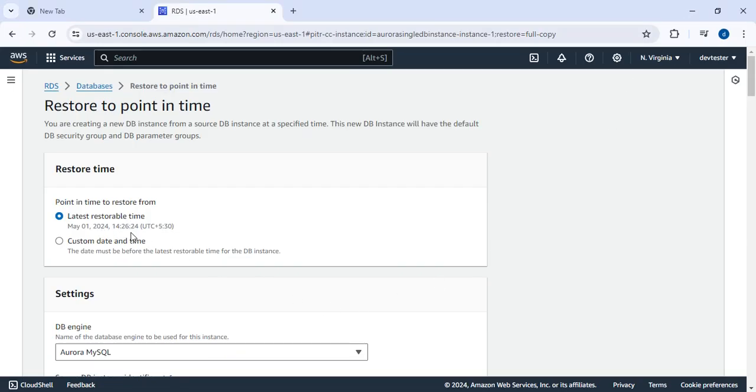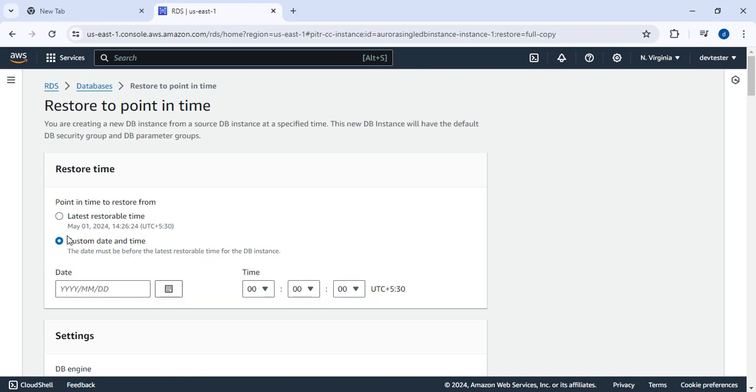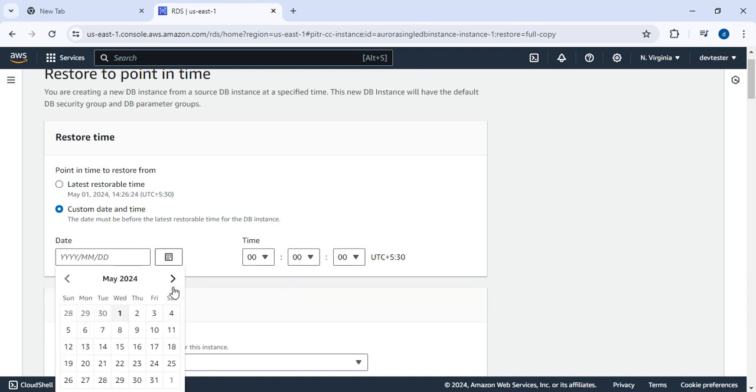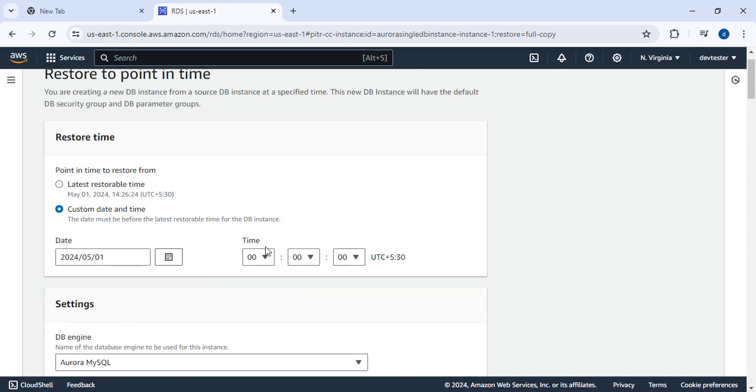Latest restorable time is 14. I want to customize. The date is May 1st and the time is 14:25 or 26. If I am able to restore my instance to 14:26, then I will get all those data.